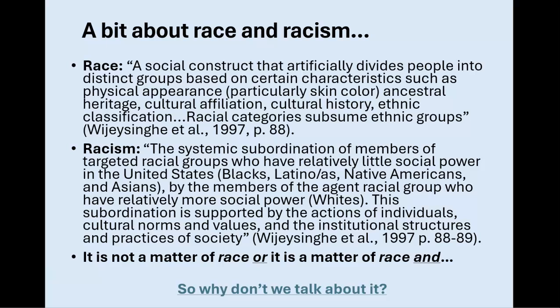And so when we think about race, that is a way somebody created this term to describe differences in physical appearance. It can also mean differences in our cultural history, our ethnic classifications, but racial categories are sort of involved in and subsume ethnic groups. So then, what do we mean when we talk about racism?